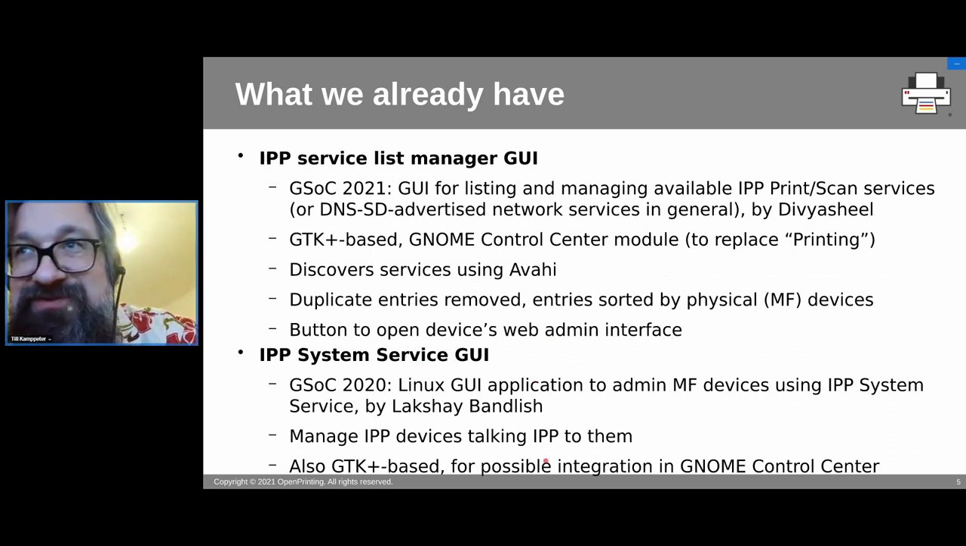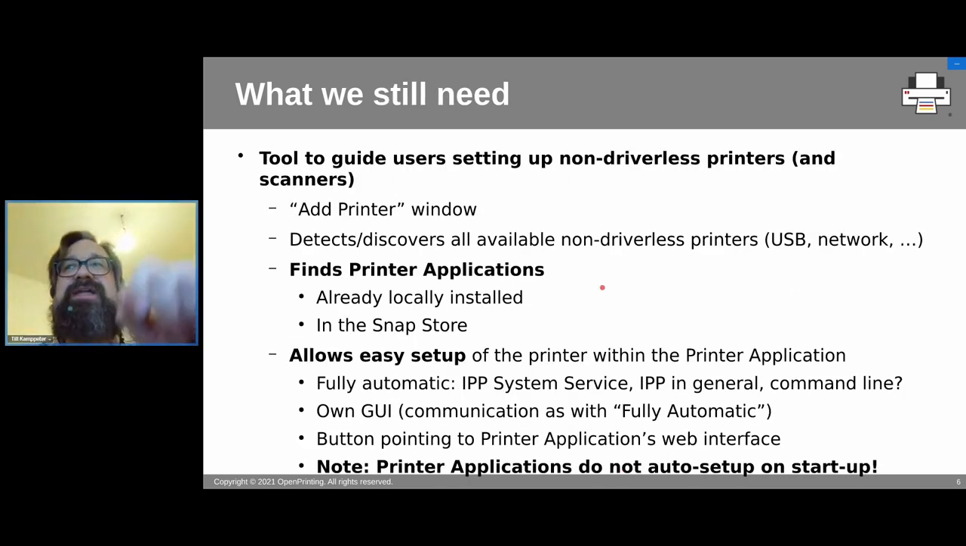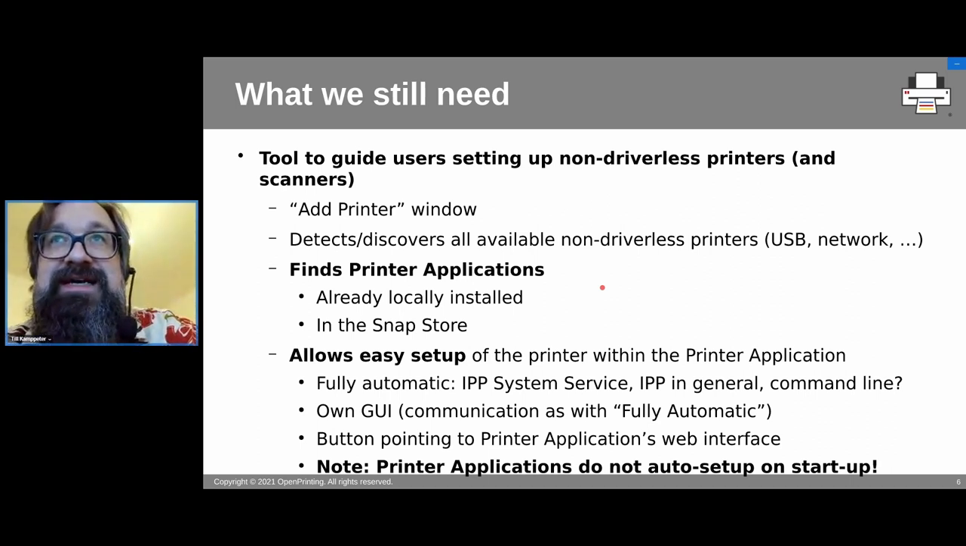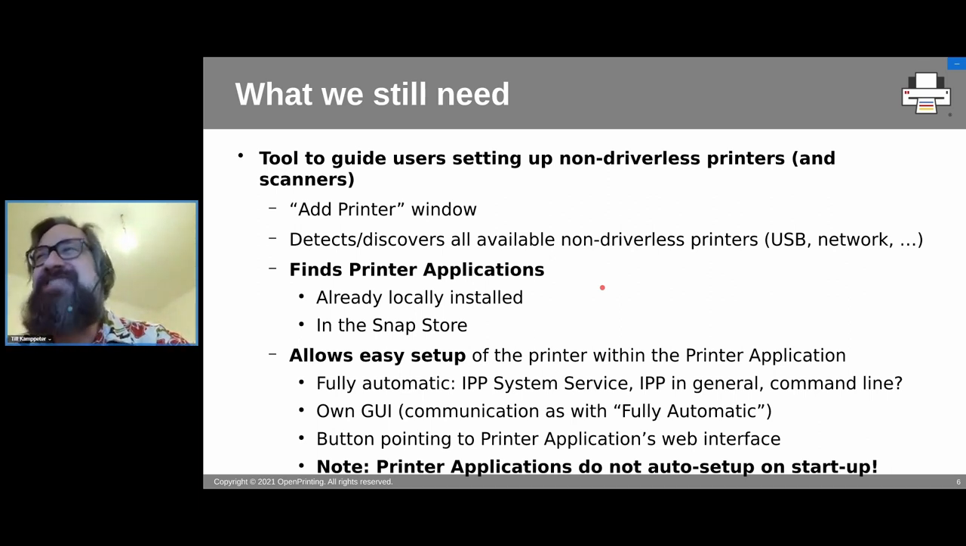new printer setup tool. So now we go on to what we still need to complete our printer setup tool. And there, the most important is what I already mentioned: the tool to guide the user setting up non-driverless printers and also scanners naturally, because they get into it as they are also IPP services. So I remind you also that the scanners you are familiar with and using with Sane, we will later create scanner applications, and then scanner drivers and printer drivers all lead you to having IPP services.